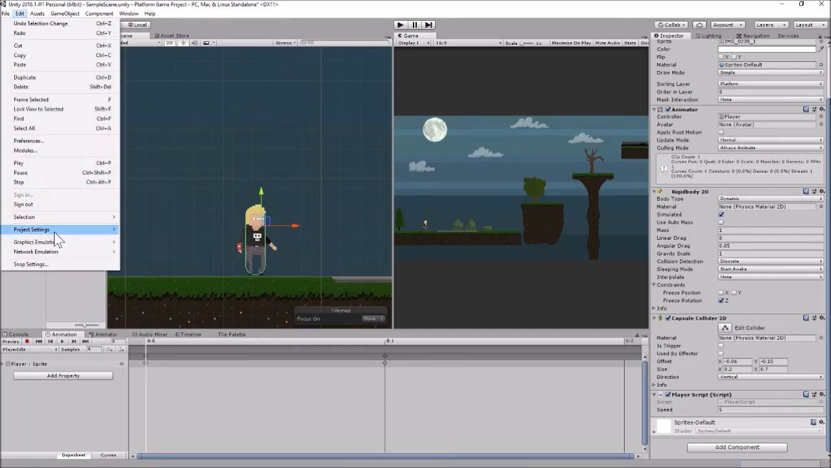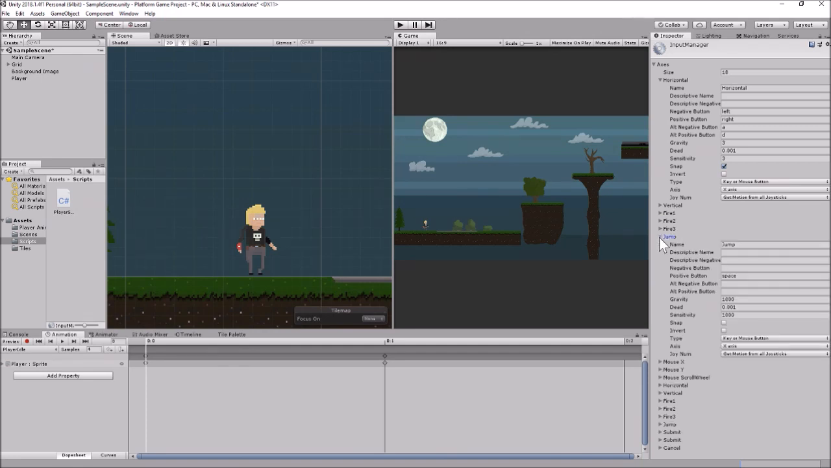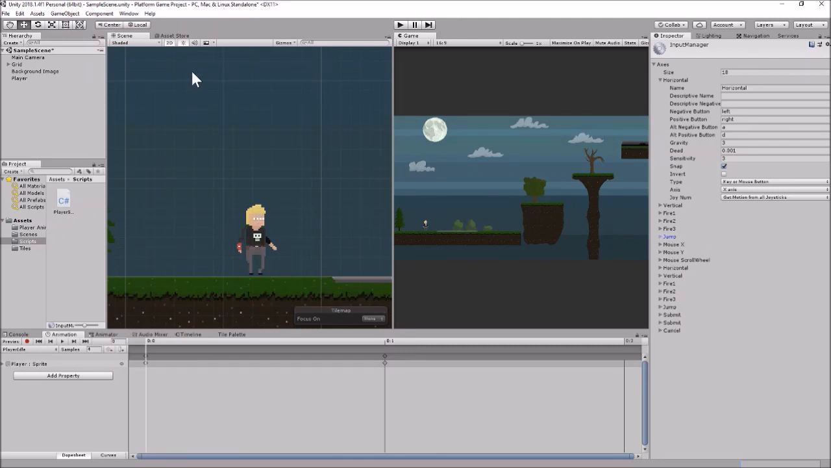So again, we go to Edit, Project Settings, Inputs, and you see there's another one here called Jump, with a capital J, and that is set to the spacebar. Now, if I wanted to add another jump key, I could do that in the alternative positive button slot here, or I could change this to any key I wanted to. But right now, I'm just going to leave it for the spacebar. So that's already set up for jumping for spacebar.